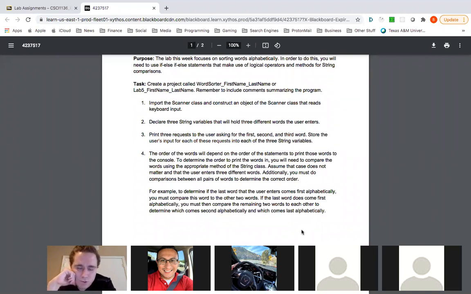For step 3, you'll go ahead and print 3 requests to the user asking for each one of those 3 different words. You'll go ahead and store the user's input for each of them into each of these string variables. So you'll have one request, put that into the first of those 3 string variables, a second request, put that into the second one, and then a third request, go ahead and put that into the third one.